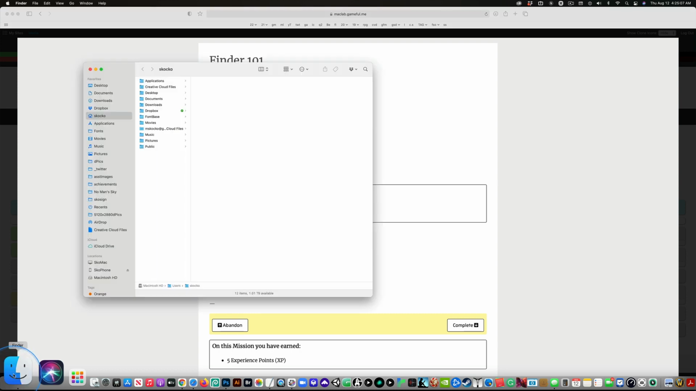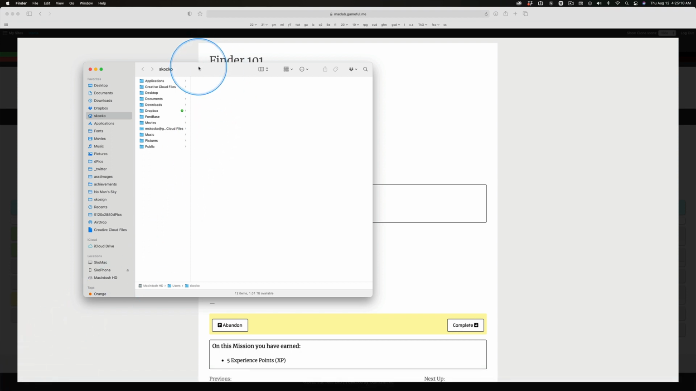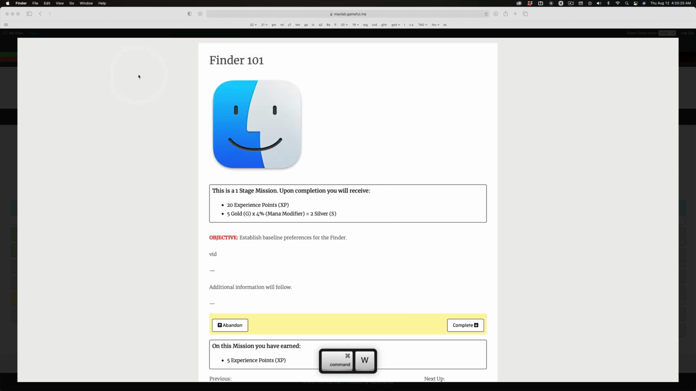If you click on it, it's going to open up a Finder window, but yours is going to look different than mine. What I want you to do is close this window. And you can click the red button, which closes the window, or hit Command-W. Command-W closes the open window in front of you.